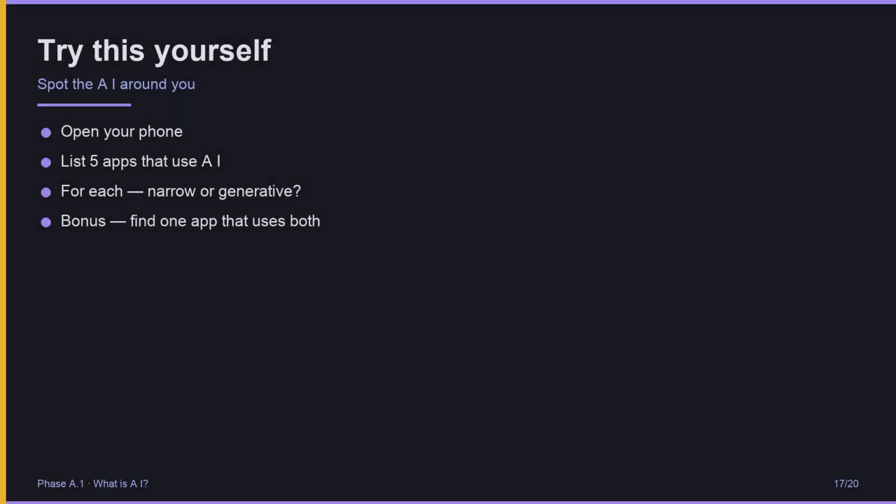Here is a small exercise to try. Open your phone. List 5 apps that you think use AI. For each one, ask yourself, is this narrow AI, doing one task very well, or is this generative AI, creating something new? Bonus points if you can find one app that uses both. The goal is to start seeing AI everywhere, and to start telling the two kinds apart. Once you can do that, the rest of this course gets much easier.